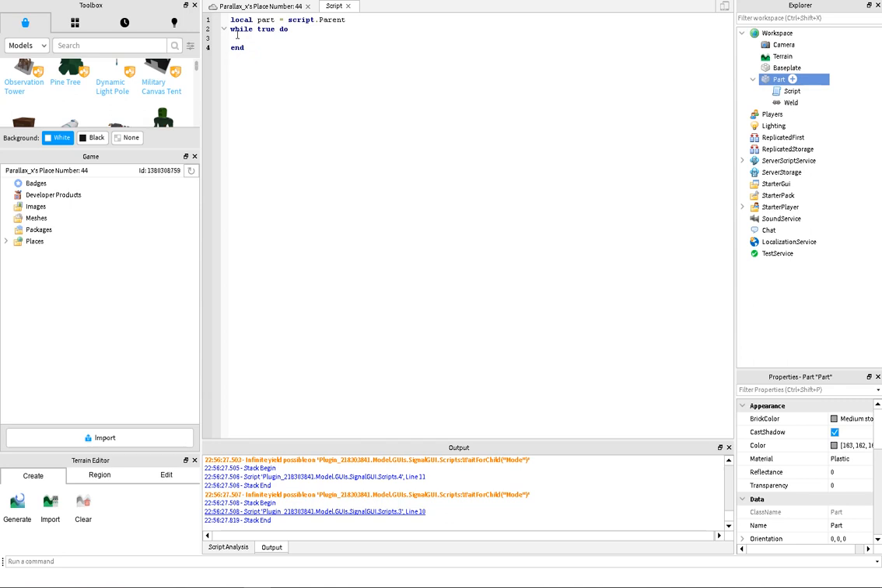While true do, first we're going to do part.BrickColor equals BrickColor.new, and then in quotation marks you can put any color. You can see all the colors: alder, artichoke, babe, all these. These are all brick colors. You can keep scrolling. I'm just going to put bright blue in there. And then wait 5 seconds.